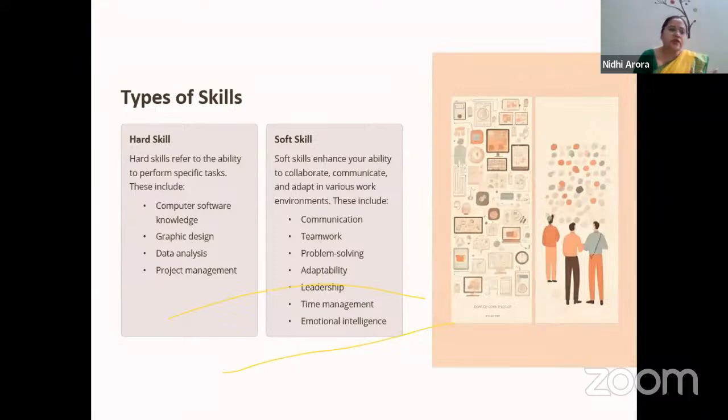Now, hard skill and soft skill. Hard skills and soft skills are both crucial aspects of personal and professional development. If I say hard skill, these are specific, teachable abilities or knowledge that can be easily quantified and measured. Hard skills are typically job specific and technical in nature. As I have already told you earlier, programming language, accounting, data analysis, legal drafting, all these fall within the ambit of hard skills.